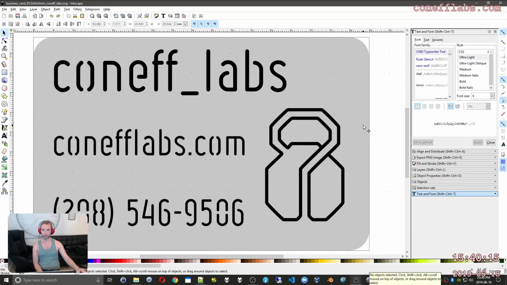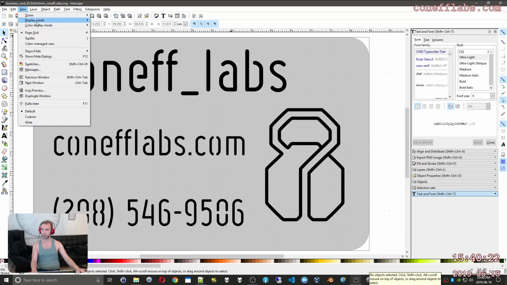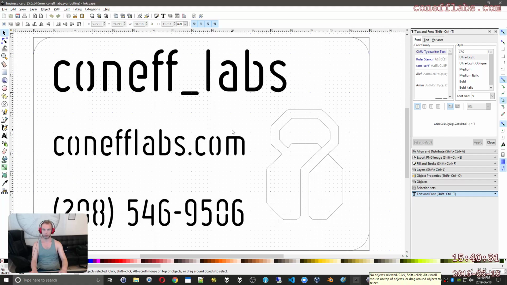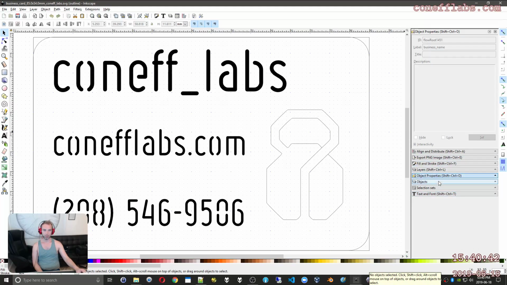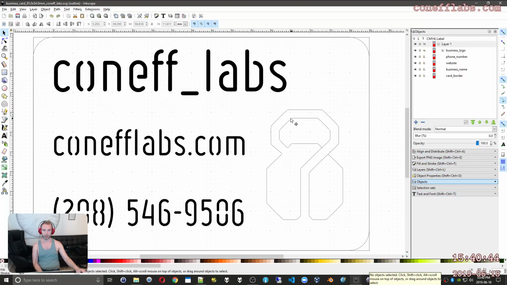Now, the first thing I'm going to show here is a mode called Outline, which if we look in View, Display Mode, Outline, we can toggle this with the Control-5 hotkey. And what this does is show you path data. So you can see with the logo here, this actually doesn't have any thickness at the base level.